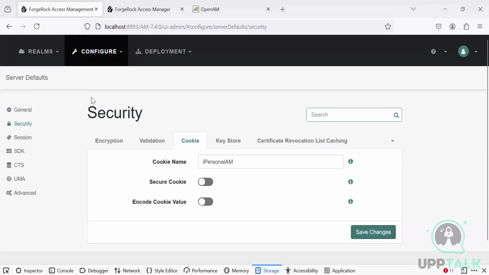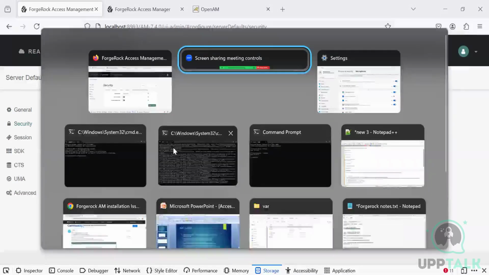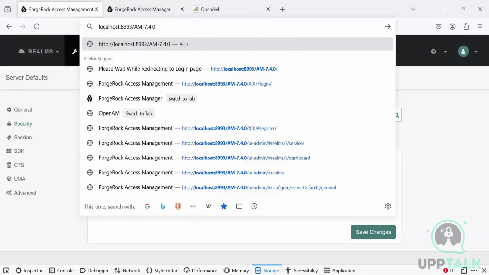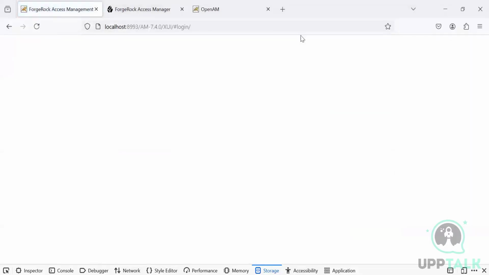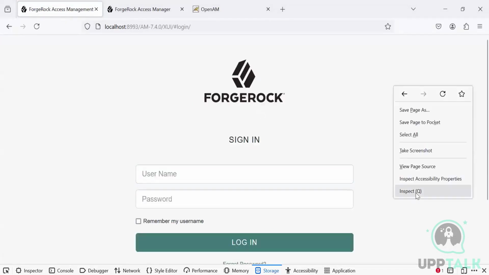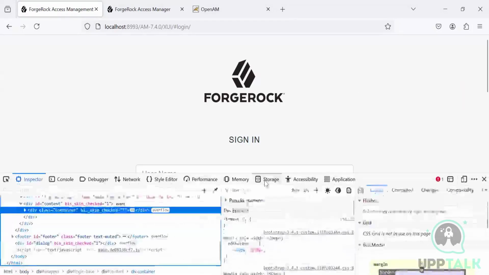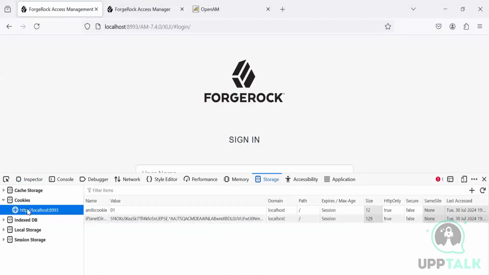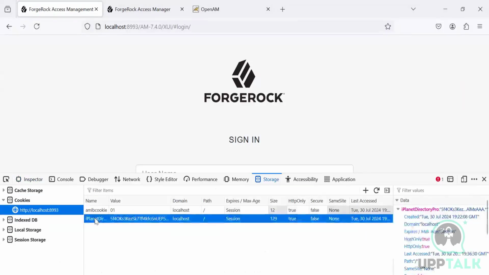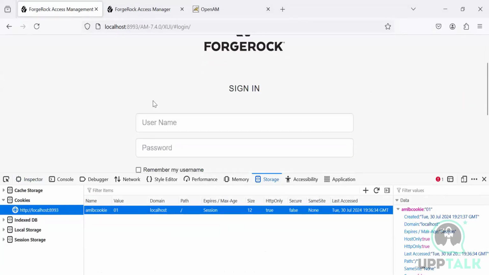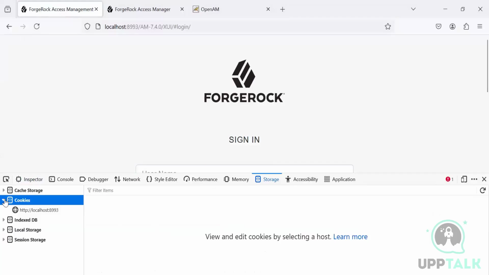So let's see. That was up. Okay, it's saying it's up now. Let me run it again. Okay, now I'll log in again. Log in, inspect, storage, cookies. Okay, so let me delete this one. And now if you see the username, let me refresh it. You will see we don't have any cookie.